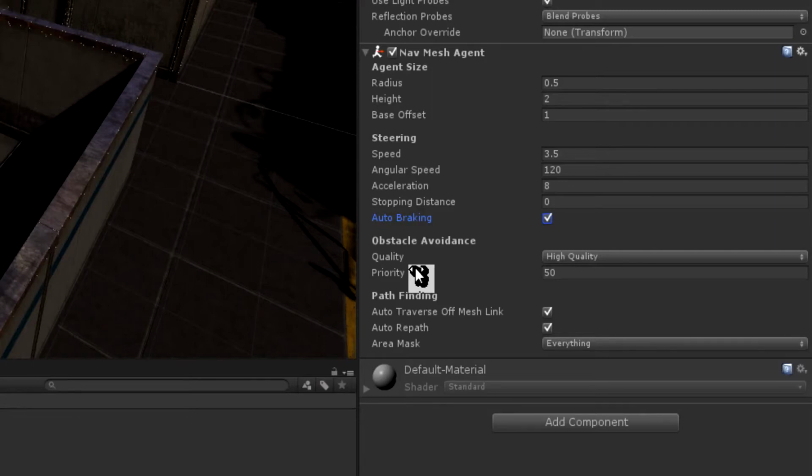Auto repath is just a way for the agent, for whatever reason, say it's lost a path, say it's heading into a room and everything's fine, and then all of a sudden the door closes and it can no longer get to the target. Is it just going to stand still, or should it try and find another path to get to that location?